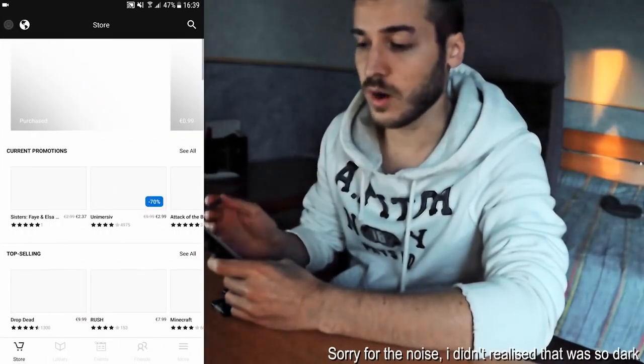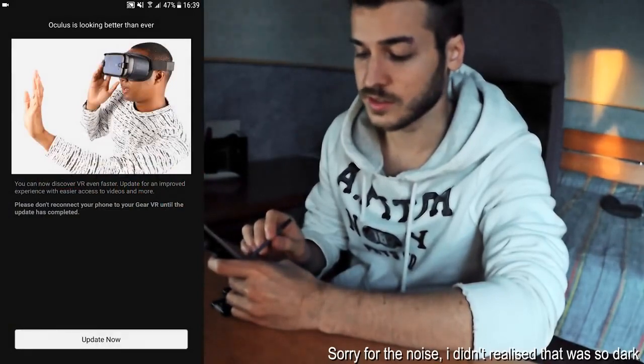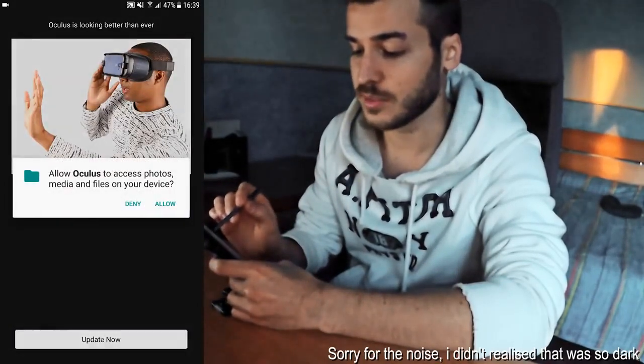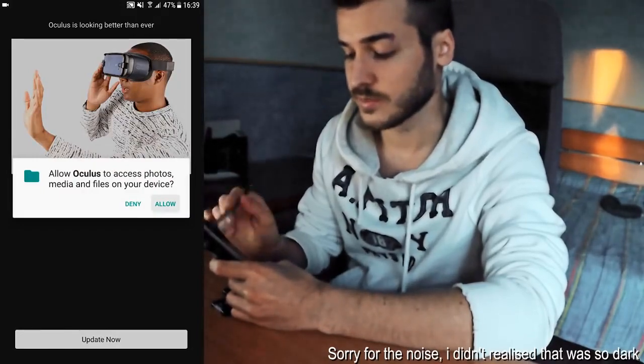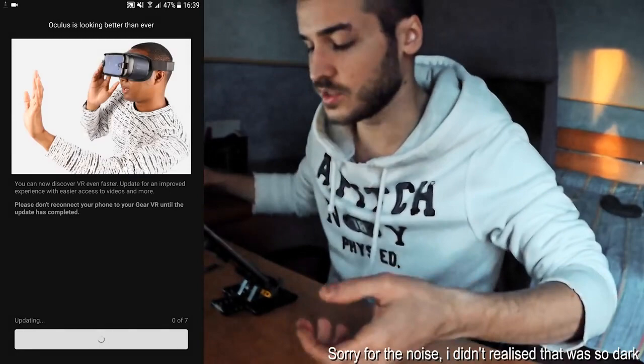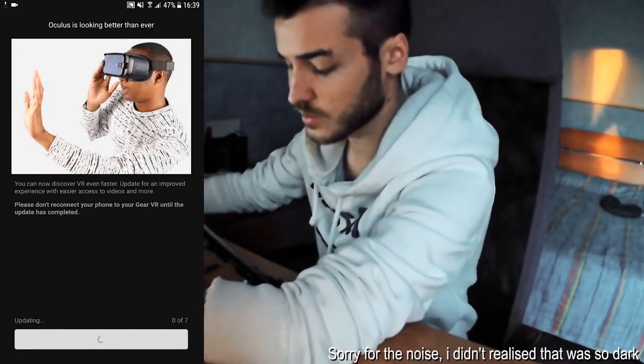And now you have to update the Oculus application. So click over the update now and allow this application. And wait for it. You have to wait more or less 5 or 6 minutes, also because there are 7 downloads to do.